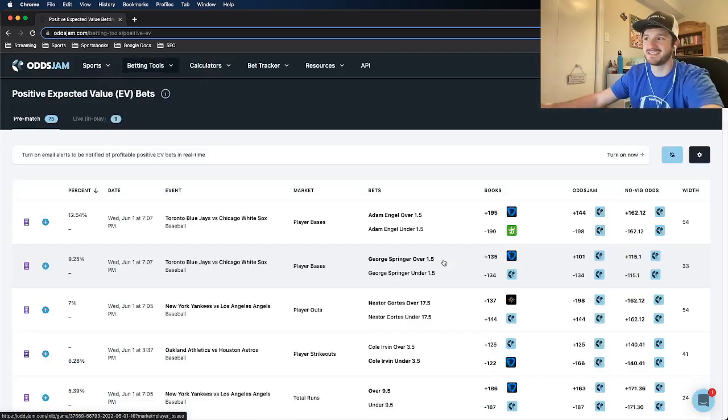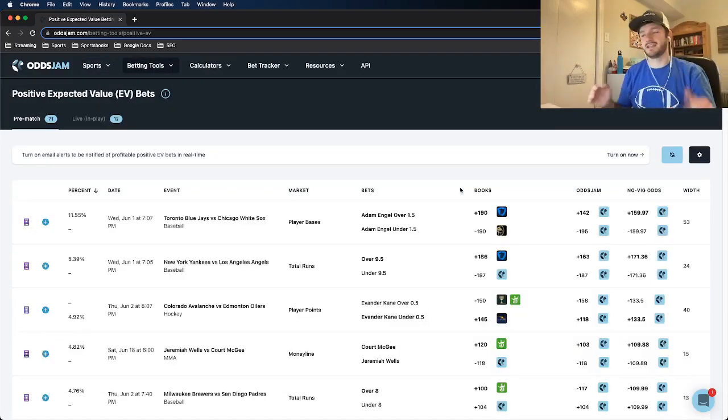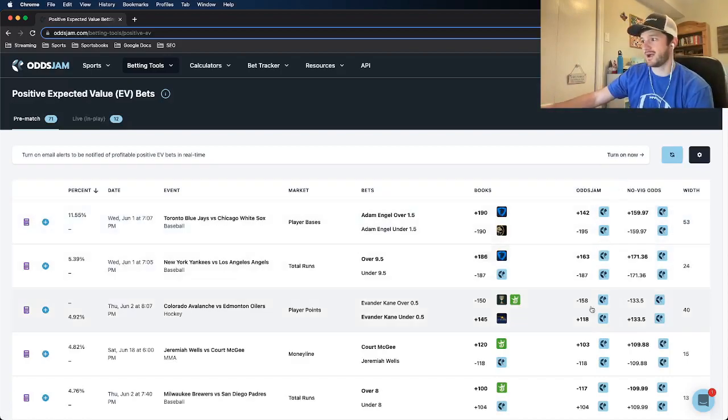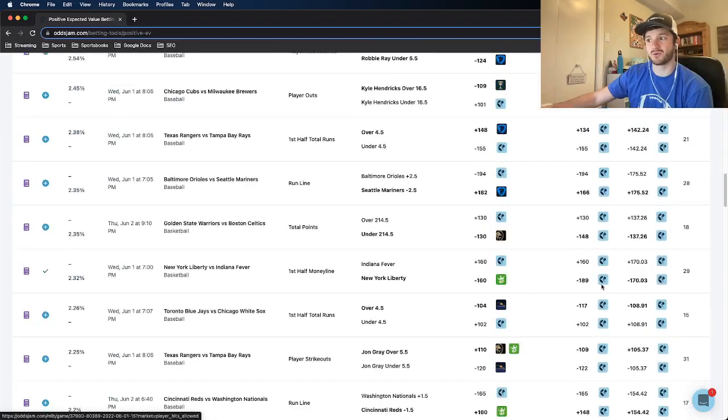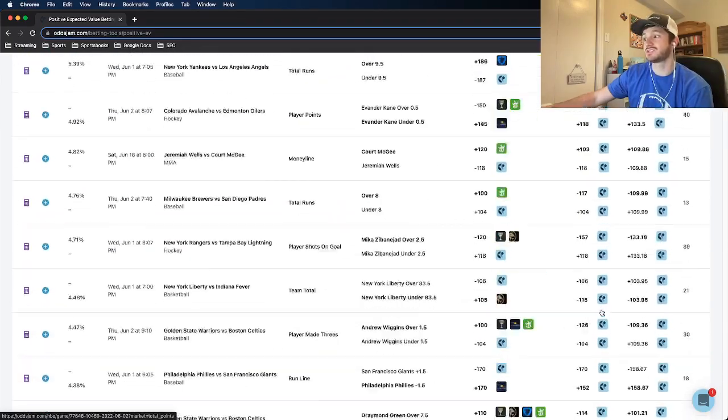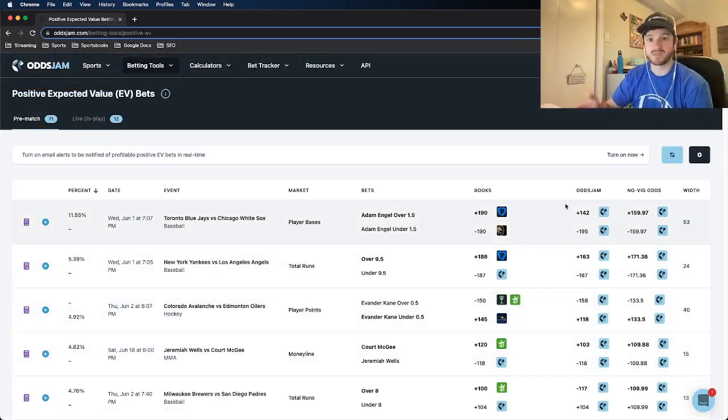So I've hinted at this a bunch of times, so let's get into it. So the way the positive expected value page works: I mentioned the OddsJam line here and how it's the most accurate line in the world, right? Anywhere in which you see something with the OddsJam line, that should be viewed as the quote unquote true line. So a positive EV bet is where we're betting on something with more favorable odds than the OddsJam line.